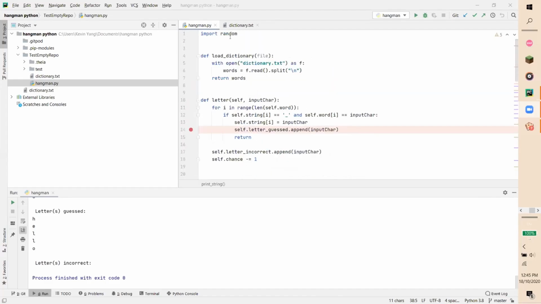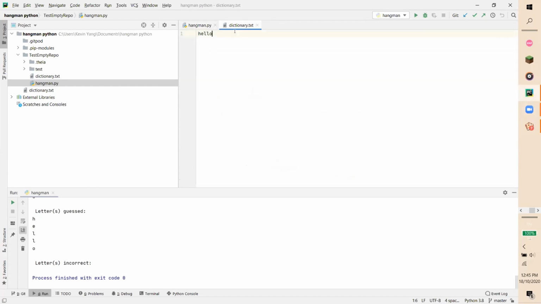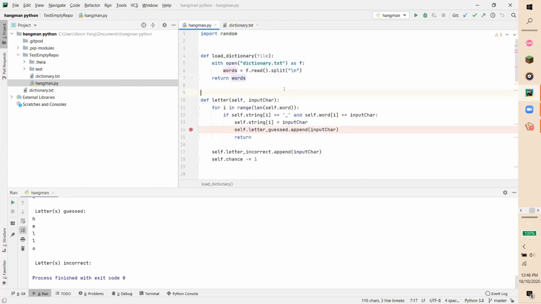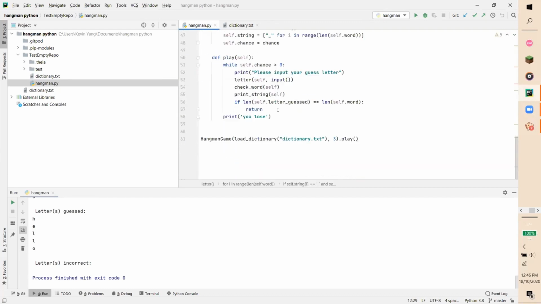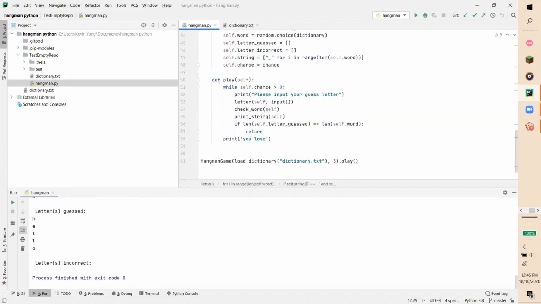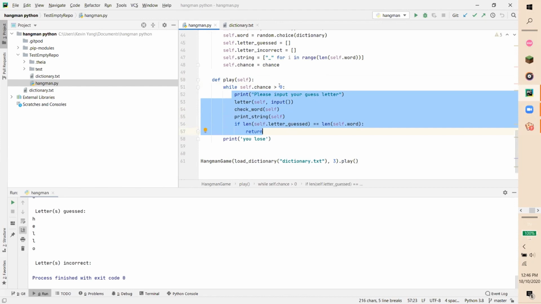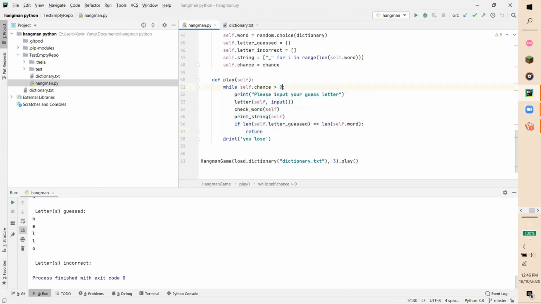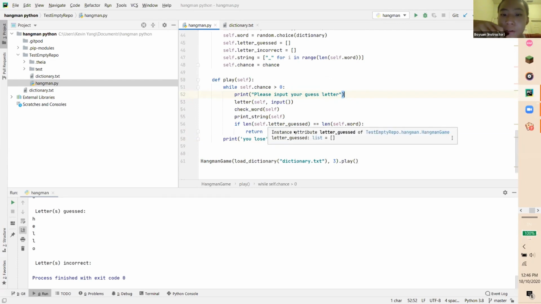So first I just did the import random, and then I did this, which just does the dictionary thing. Okay. So it's here where it does, while your chances are greater than zero, then you can keep playing. But if your chances are zero or less, then you lose. Okay. And then it just starts, please put your guess letter, and then you just input it. Okay, could you scroll back to your definition of the letter function?